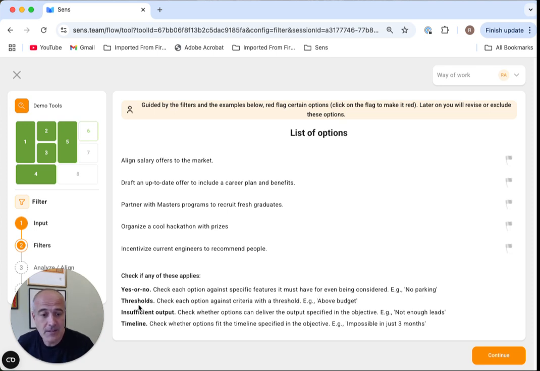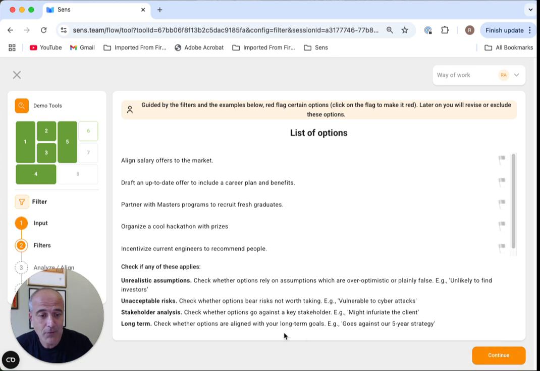The tool offers 8 types of exclusion criteria with relevant examples for each. For instance, timeline, check whether options fit the timeline specified in the objective. Example, impossible in just 3 months. And another one, which could be unacceptable risk, check whether options bear risks not worth taking, like vulnerable to cyber attacks, which is not our case with the apartment. The list of examples is surely not exhaustive. You can analyze criteria specific for your decision.